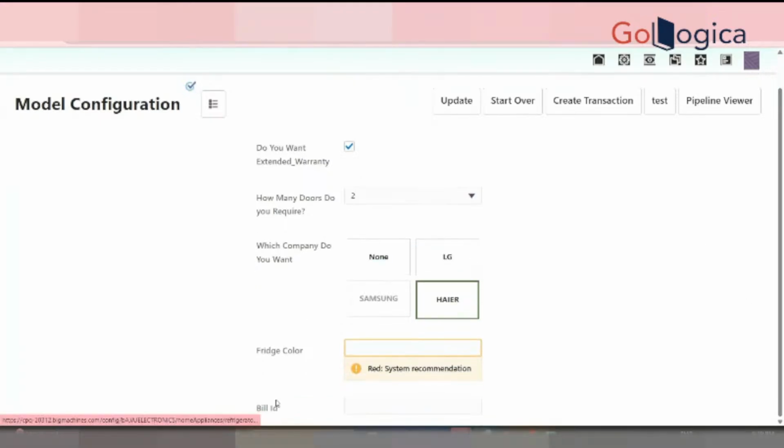See, the bill ID is showing up to the user, and the moment I select value as 2, the fridge color it is showing as red, but it is not filling here. The reason is in the recommendation rule, in the set type, I have picked up none. Okay, so if you pick up none as an option, what system does is it will just show the value that you are recommending to the user.